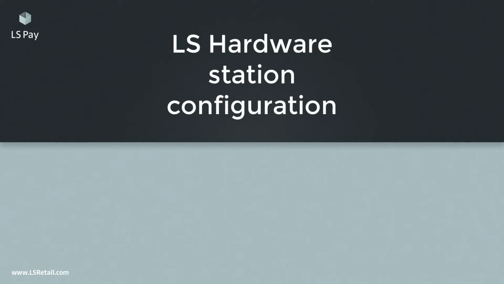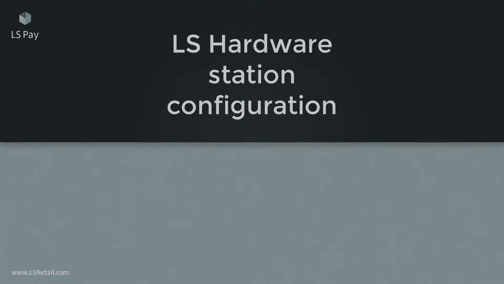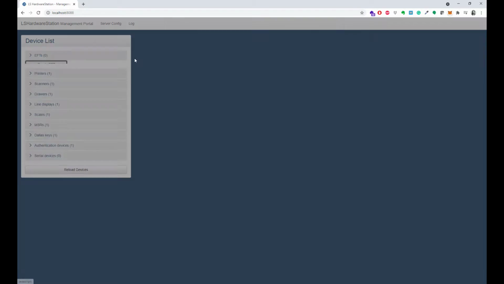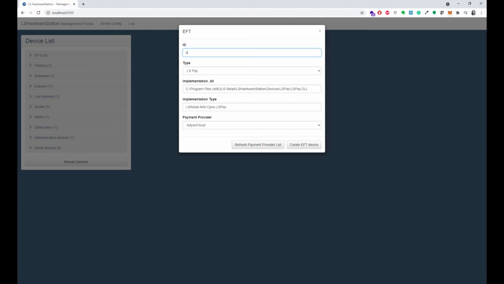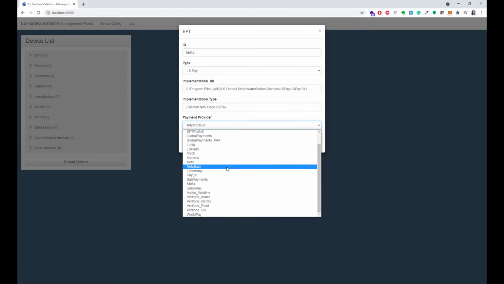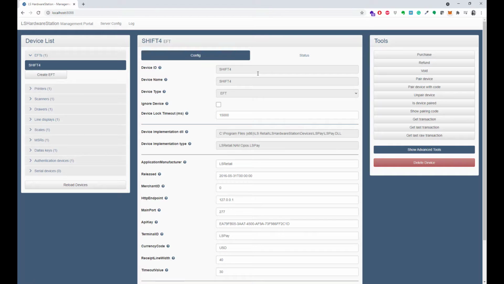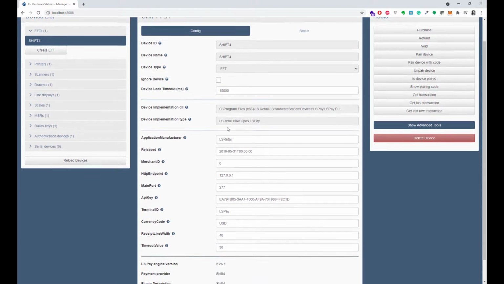Next, you will need to open up the hardware station by browsing to localhost 8088. Make sure that the service is running in the background. To create an instance of the Shift4 plugin, press Create EFT. Give the EFT a descriptive name and select the Shift4 plugin from the payment provider list. Now you can select the plugin from the EFT list to configure the settings.